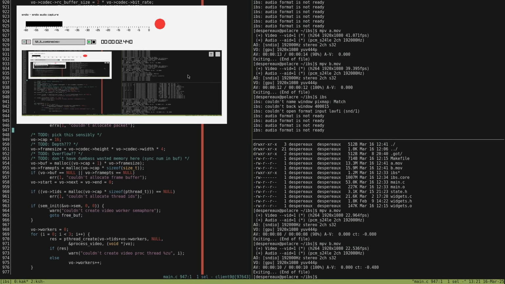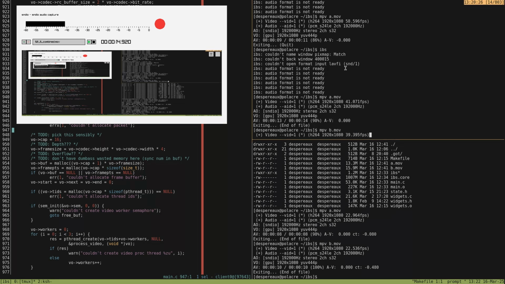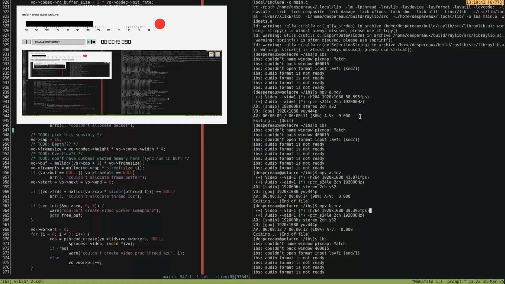Okay, so as an update, I made a few changes and I've managed to be able to capture with two streams. We've got an A and a B, around 40 frames a second. With one stream, we can get about 60 FPS pretty comfortably.